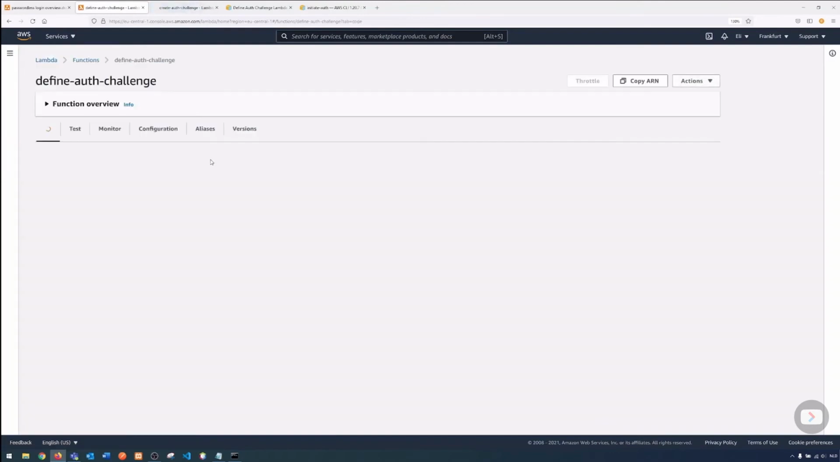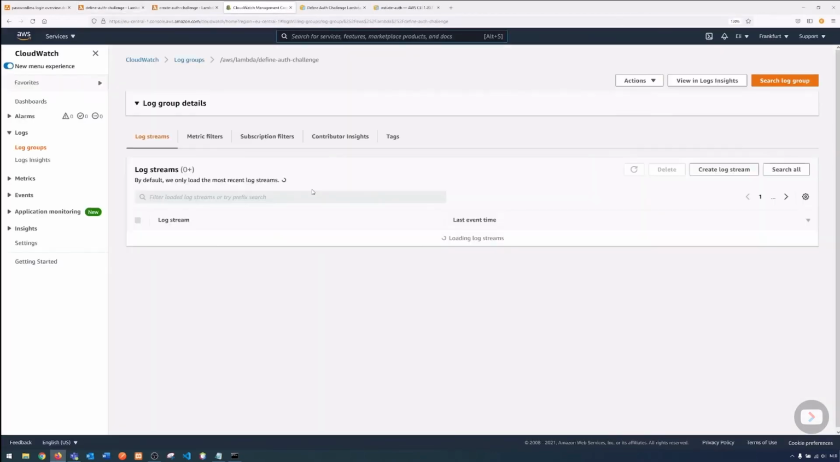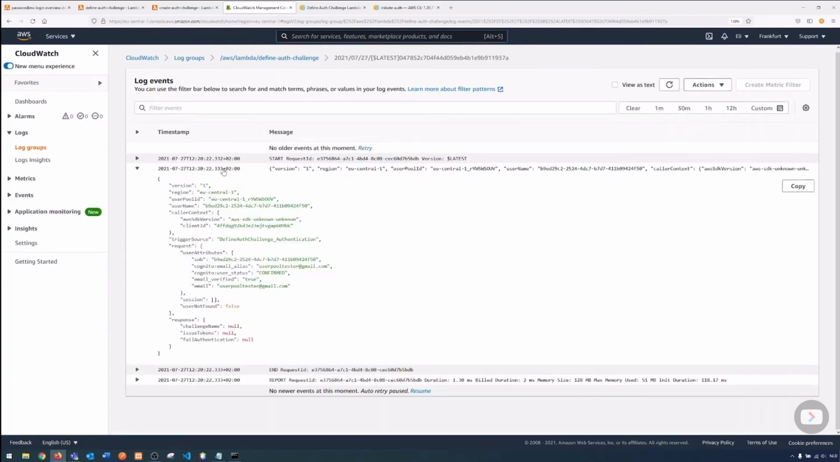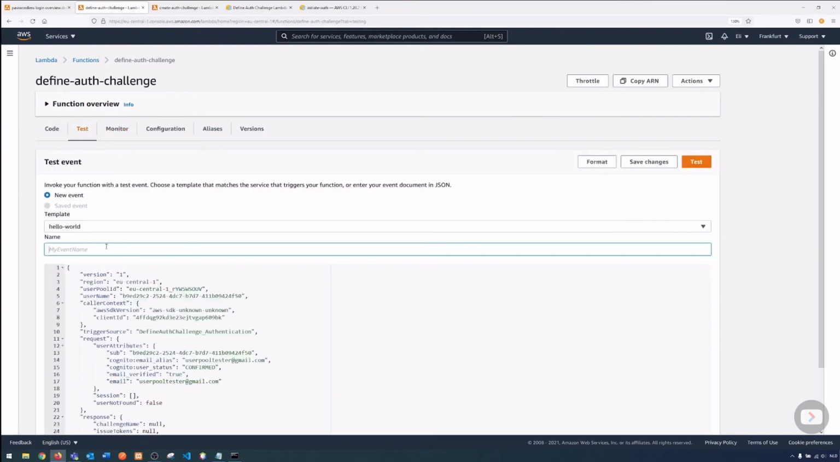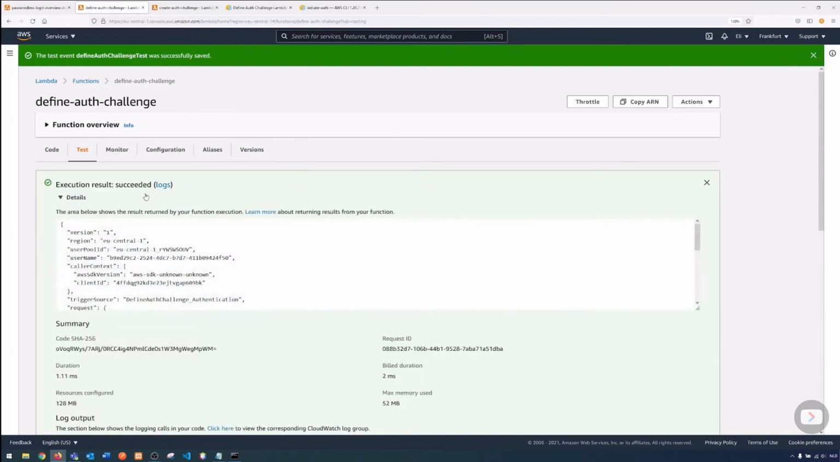So we will look at the CloudWatch logs for both functions. First for the define auth challenge function. That's where we can see the print was printed using JSON dumps. And you can see that fail authentication is set to null, which resulted in an exception when calling the Cognito API. We'll use this event for setting up a test event. And we'll call the test event define auth challenge test. And we'll save the changes and test it to make sure that our test event works, and it does.